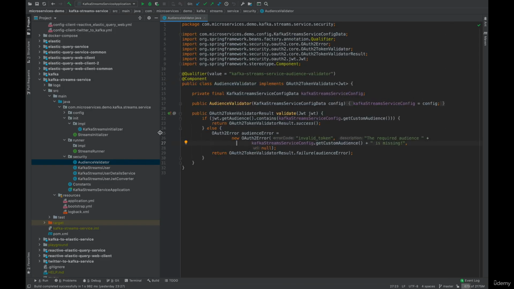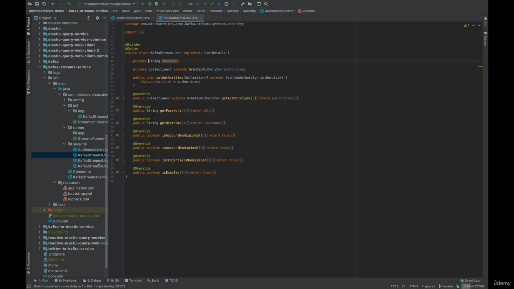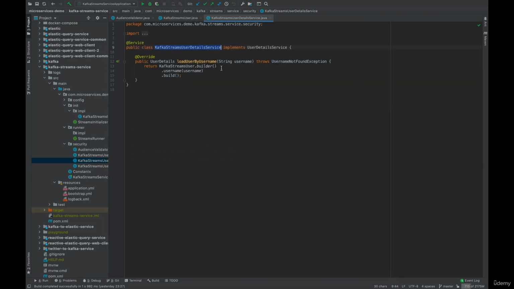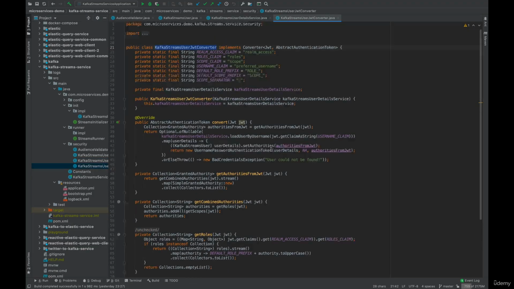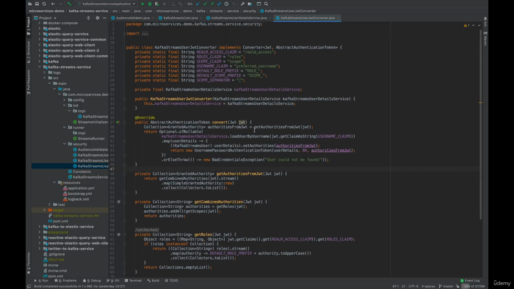Audience validator checks the correct audience in JWT. Kafka Streams user defines the authentication user with username and granted authorities as properties. And Kafka Streams user details service overrides the load user by username method, which is called when a user authenticates. This time, we simply use the authenticated username to construct the authentication object. Remember that we used a database call to fetch the document permissions in query service, but here we don't need that. And again, Kafka Streams user JWT converter is actually the same JWT converter of Elastic Query service to construct the user authorities from JWT claims.